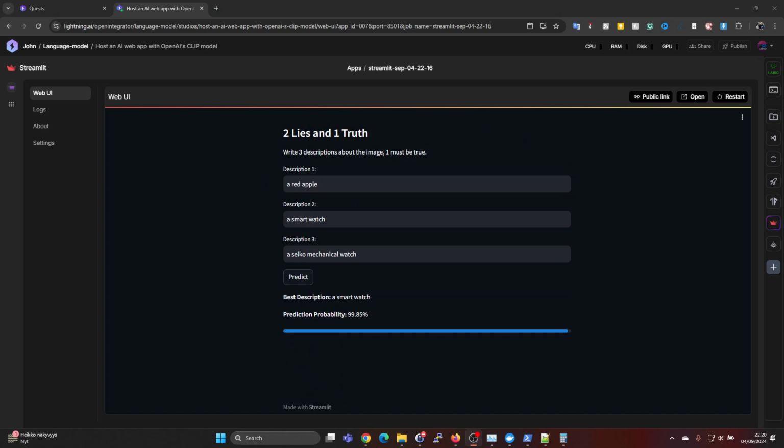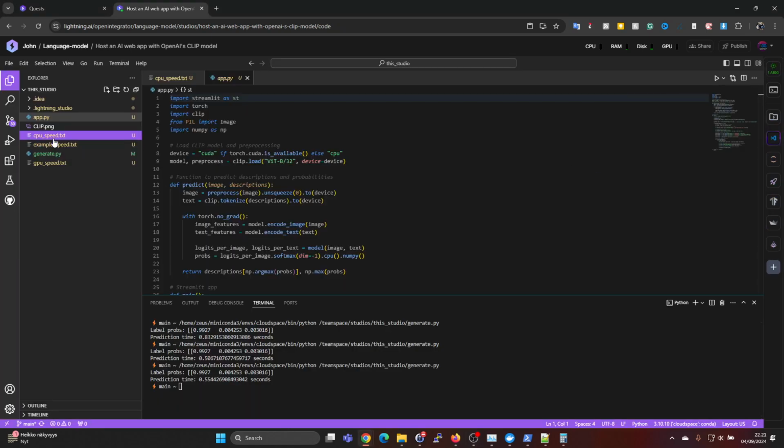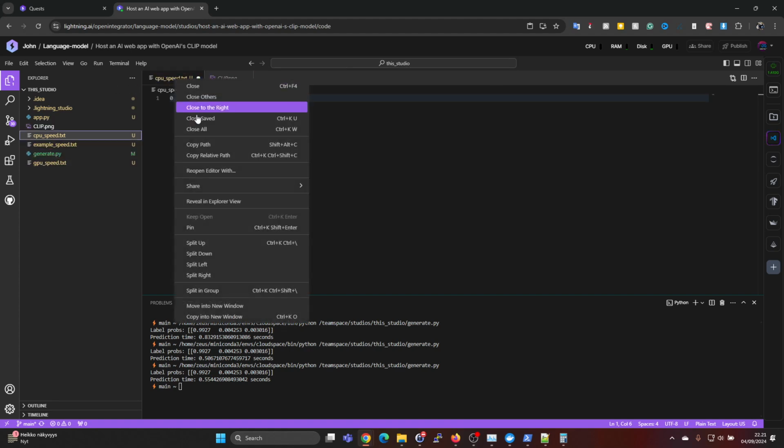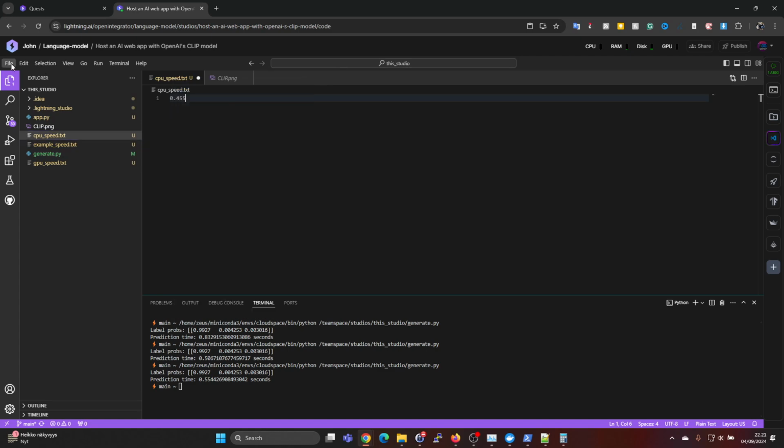Okay, it says to mark the quest as complete, we will need to have the studio running on a A10G GPU. There's a file named CPU speed.txt. Let's see that. We have CPU speed.txt. We have GPU speed.txt with a speed in seconds. Well, okay, we kind of missed that, but let's put 0.45 in here and let's save it. Okay, let's press file and save.